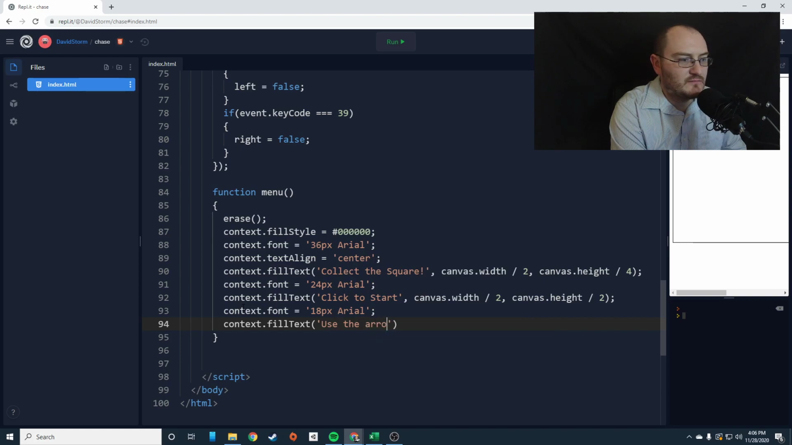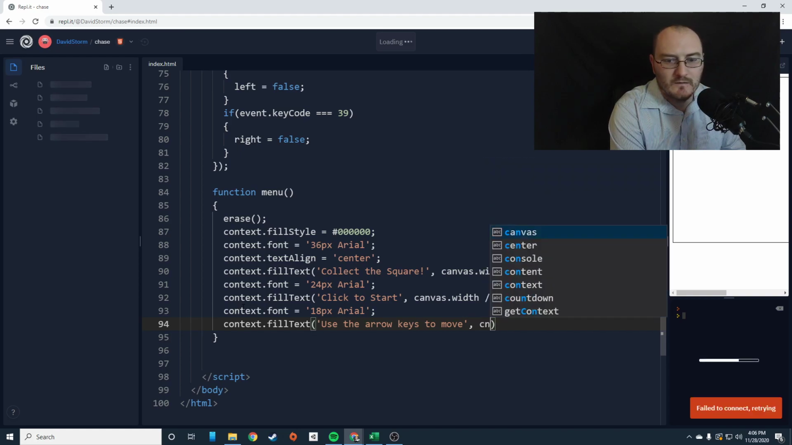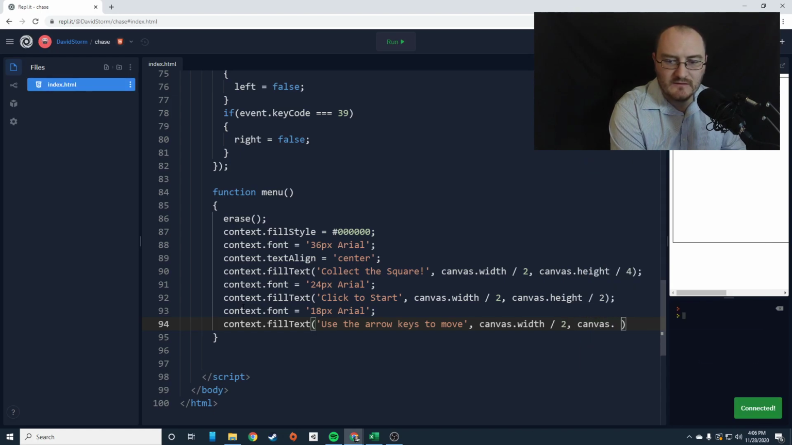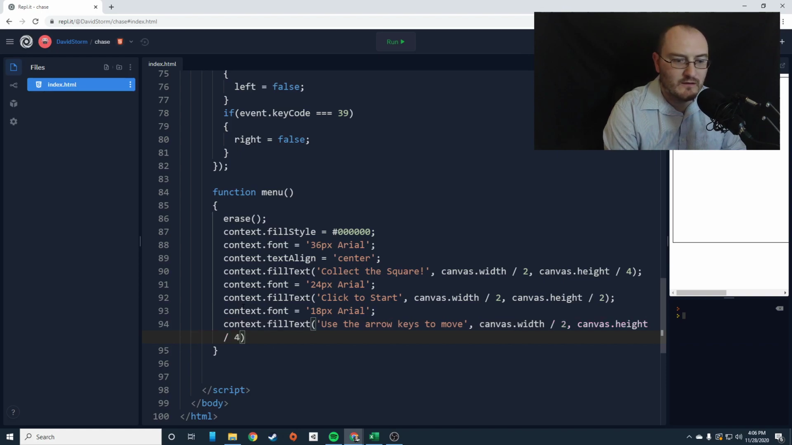Use the arrow keys to move. Canvas dot width divided by 2, dot height divided by 4. We need to do a little bit of, so we're going to wrap this canvas divided by height times 4 in some parentheses, and we'll say times 3. Okay.